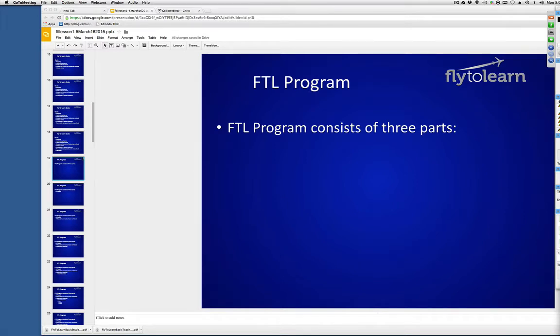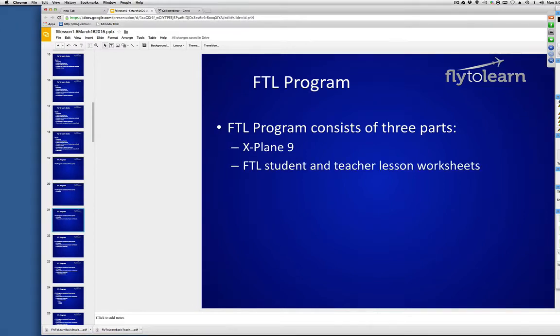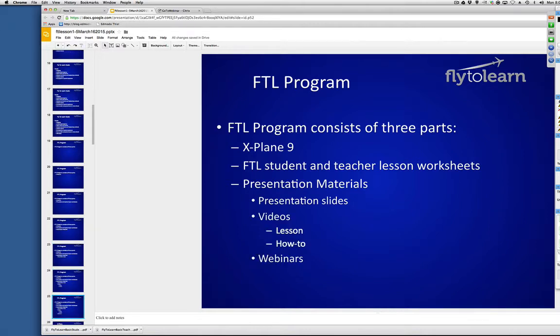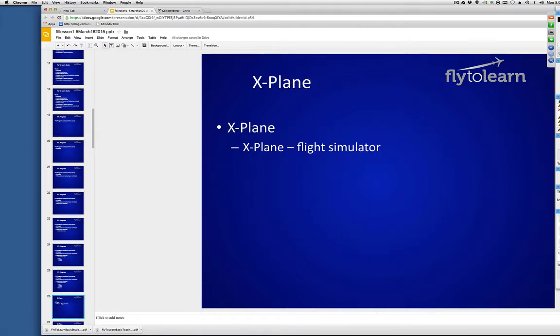There are 3 parts to the FTL program when you use them in your classroom, folks. Explain 9, student teacher lesson worksheets, and we have presentation materials for you, including these webinars: presentation slides, videos, and webinars. I'm usually doing webinars with this a lot, so if you want a webinar, let me know. We'll run one for you.